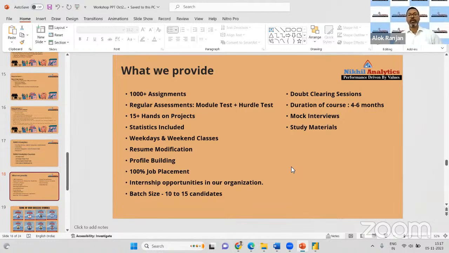Everyone has to complete the mock interviews, in which you're going to learn the basic questions which will be asked to you, how to prepare for the interviews as well, and gain more confidence to face the interviews. And third will be your interview calls. We will be arranging the interview calls for all the students of Nikhil Analytics. Once you complete your mock interviews, your interview calls will start coming.